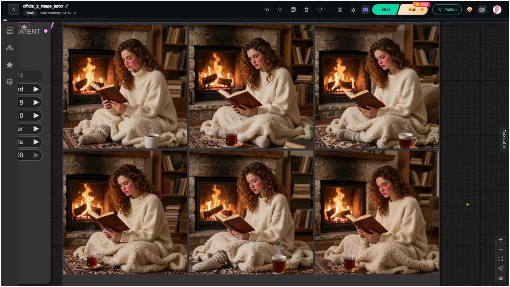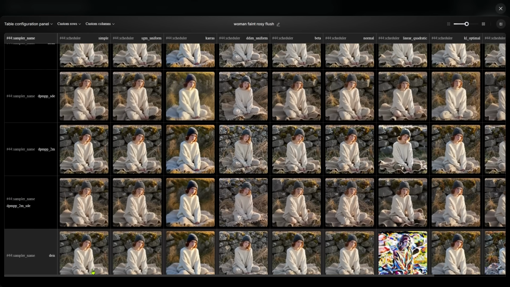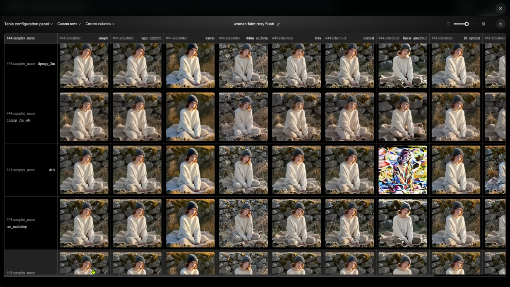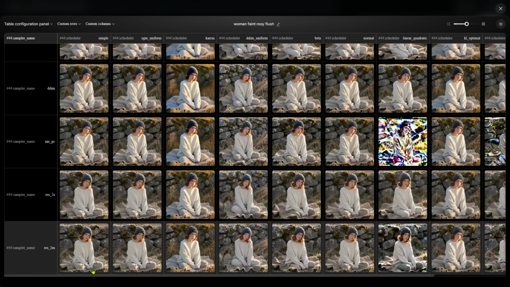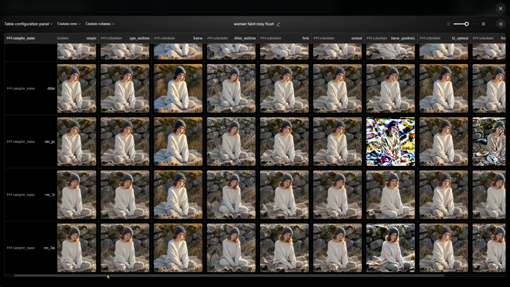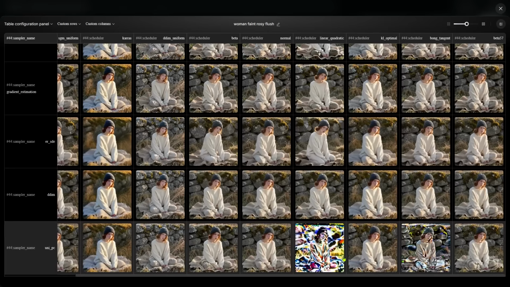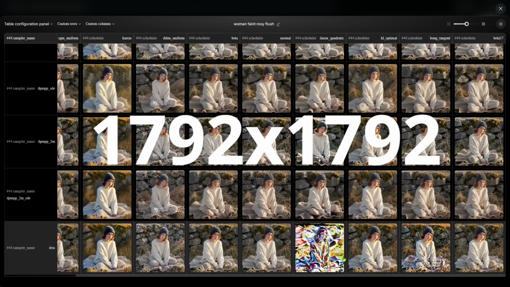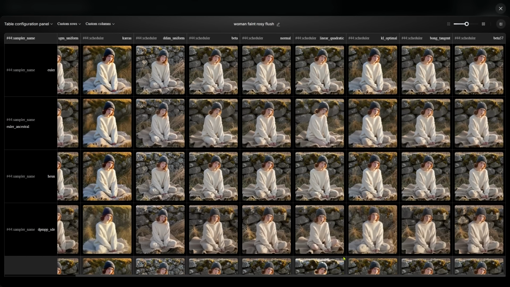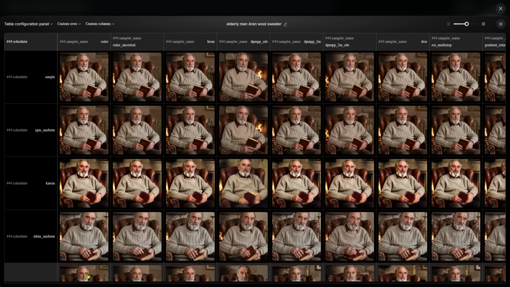I wanted to help you get the best results from the model. So I tested 14 common samplers and 10 different schedulers. That is 140 different combinations. I generated 4 sets of images to cover most situations. Each set has all 140 combinations. So in total, I created 560 high-resolution images. The size is 1792 by 1792. The model can go higher, like 2048, but this resolution is enough for comparing quality.